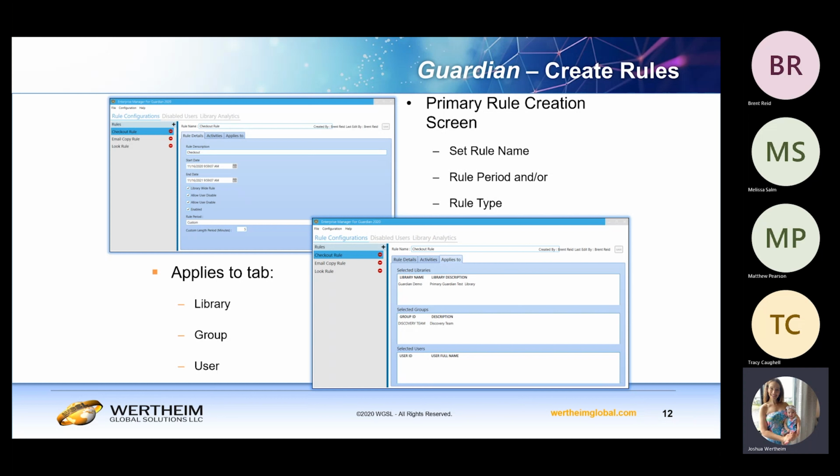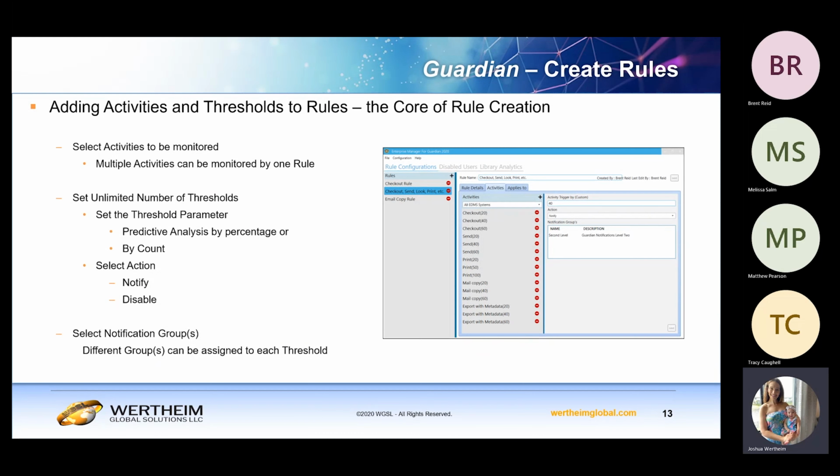And you can apply it to a specific user or a group of users or a library, as I indicated earlier. Adding activities and thresholds to the rules is the other part of setting a rule. All the content server rules are available to you if you're using content server, and all the eDOCS activities are available to you if you're using eDOCS. That would include the ability to add your own activity types, which is possible with Guardian for content server, not so typically with eDOCS.